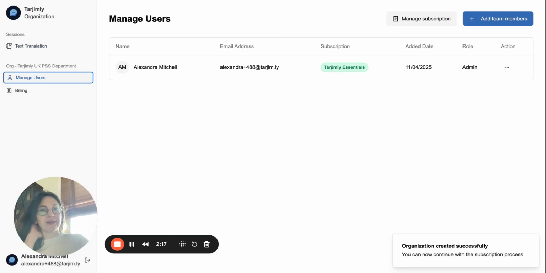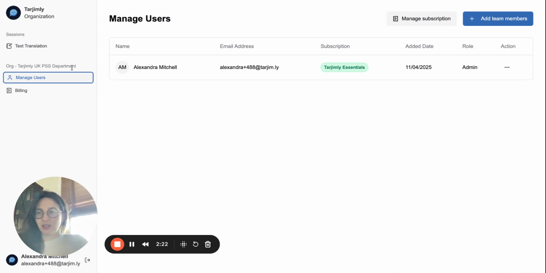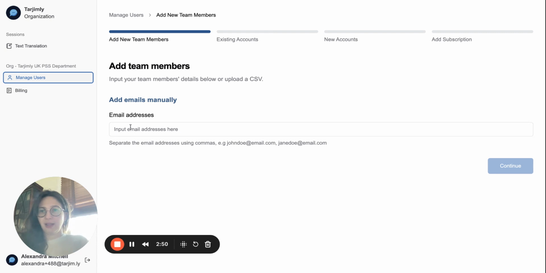Once I've created a user organization, as you can see, the name here, organization, I can manage my users. So currently, I'm the only member of this organization. So I can see my name, my email address, and what subscription I have, which is the free version of the app when I was added, and my role as an admin. There's two options. Either I can manage my own subscription, or I can add team members first. So I'll show you firstly how to add team members, and then we'll go through managing subscriptions.